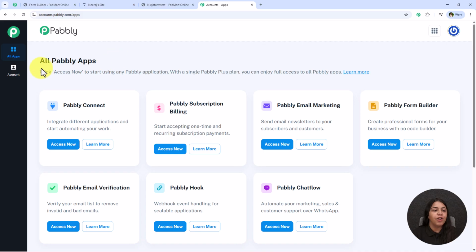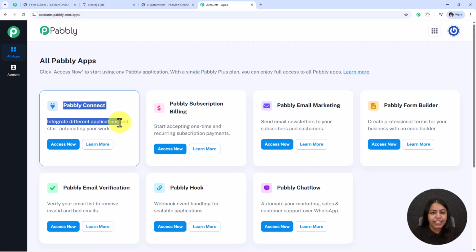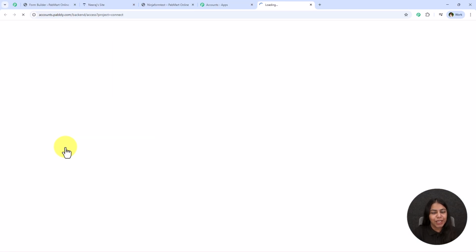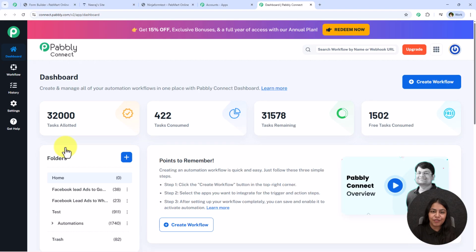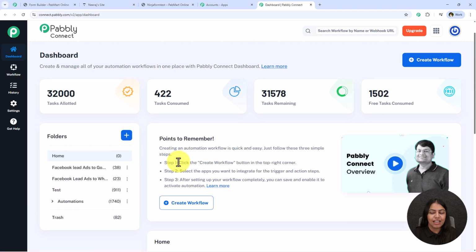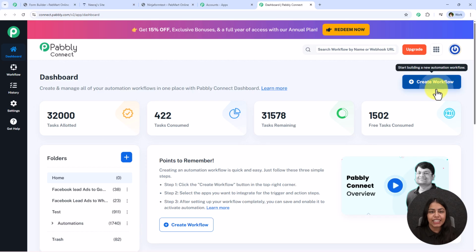And now it is opening all Pabbly apps, and over here we're going to see all the tools and applications offered by Pabbly. But in today's video, we are going to use Pabbly Connect because we are connecting different applications. So I'm going to click on this access now to access my Pabbly Connect account. And now it is opening the dashboard of my Pabbly Connect account, and to get started, we have to click on this button which says create workflow.